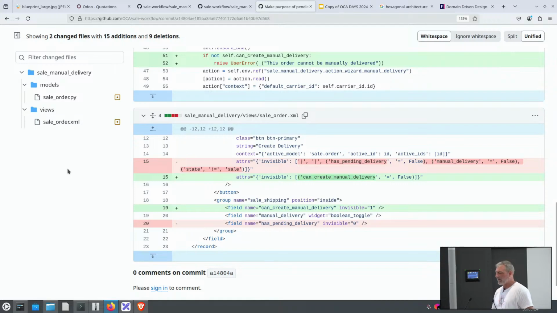And the other thing that we've done here is that within the user interface, rather than have all that complex stuff, just say, look, just ask the sales order, can we create a manual delivery? If we can, show the button. Don't add all these other extra things and business logic into our UI if we can help it.